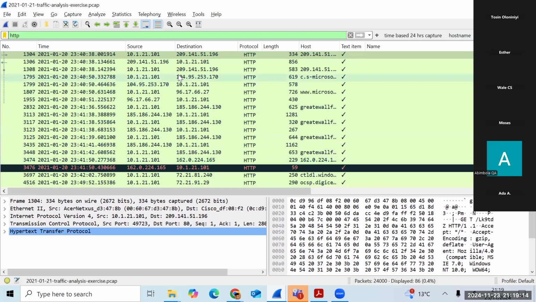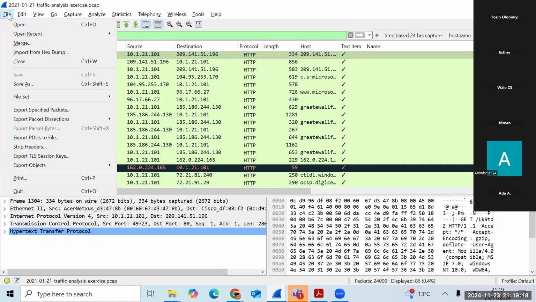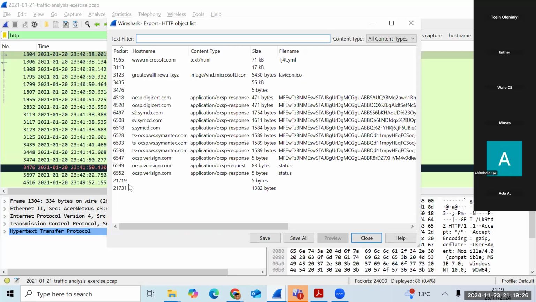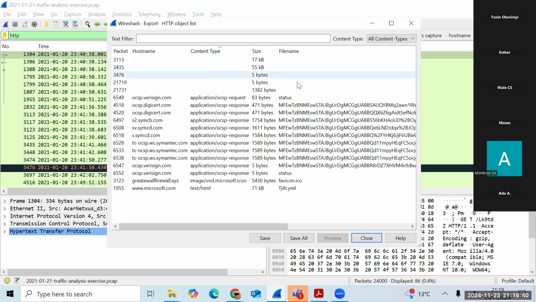Remember the last time I said we can go to file, export object. I think there was someone that asked the question, how are you going to see if there is a particular file or something you need to analyze that is being infected? Here is one way we can check it. Export the HTTP object list. This way you can see all the things you have.